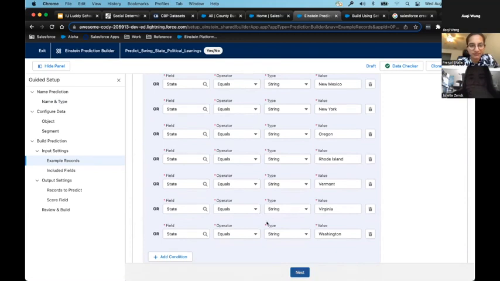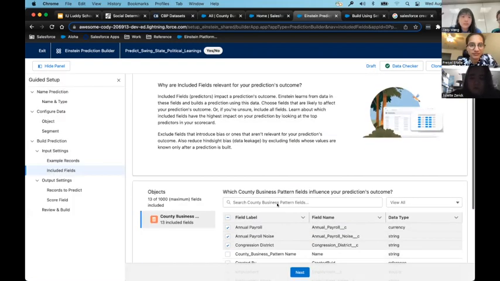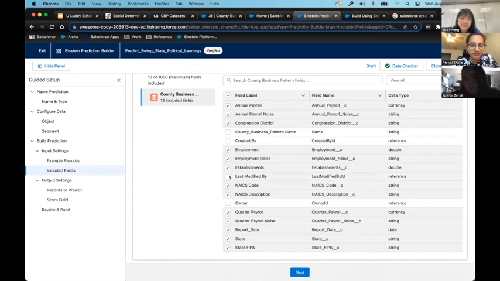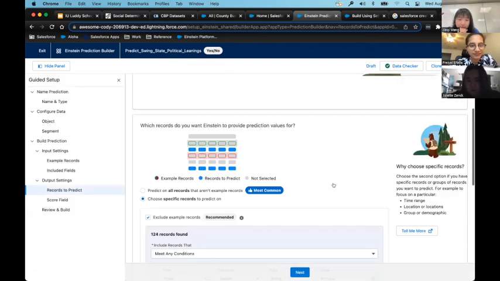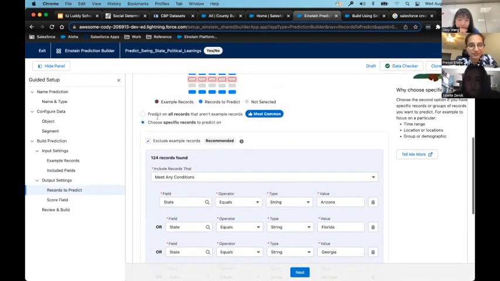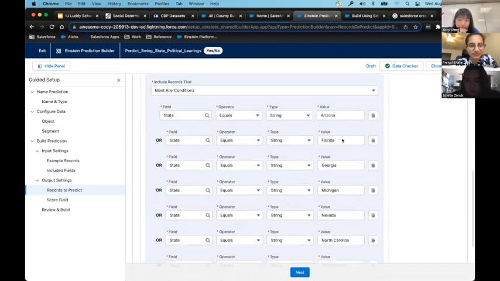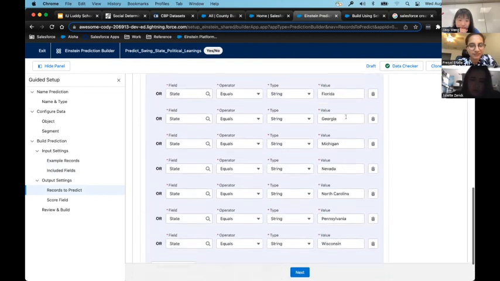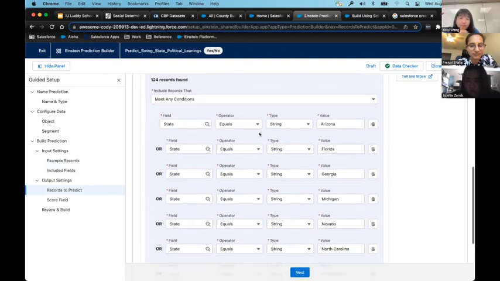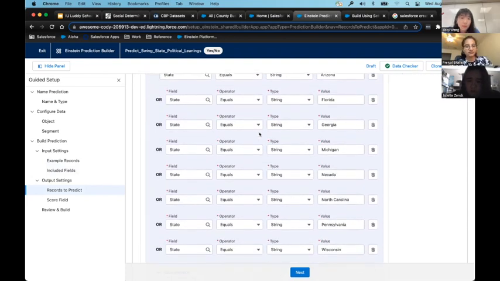So the idea is, we want to create a prediction that will tell us, do those swing states fall into the yes category or the no category, right? And you can see here I excluded some of the same fields, but again, you have a lot of choice here in terms of what you want to include in the model and what you don't. And then in terms of what we want to score, these are just swing states. So this is the set of data that we want to determine, is it a red state or is it a blue state?